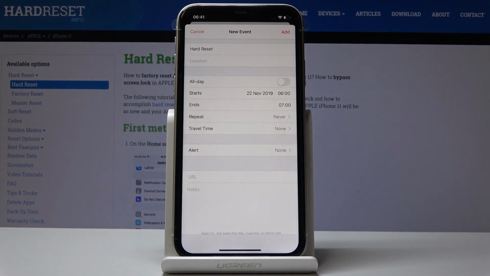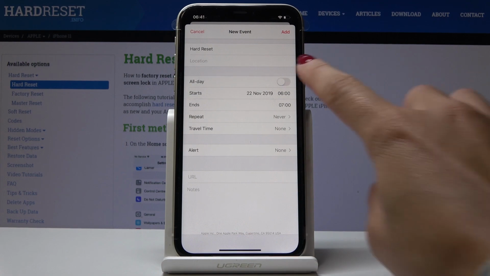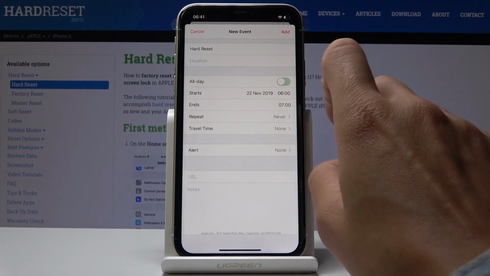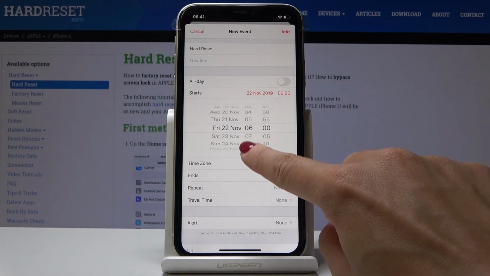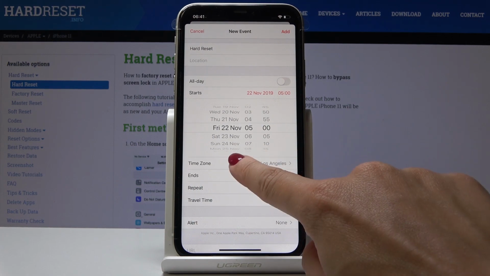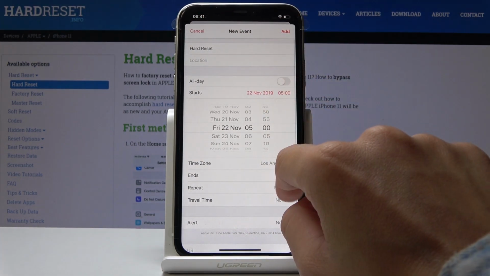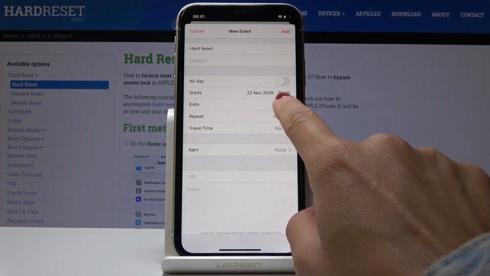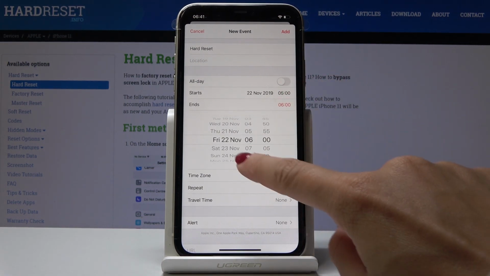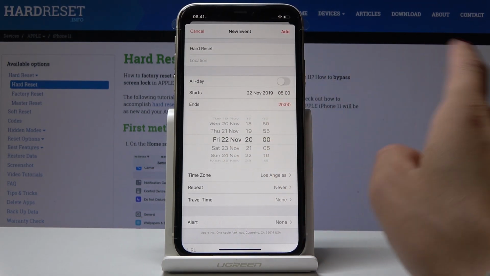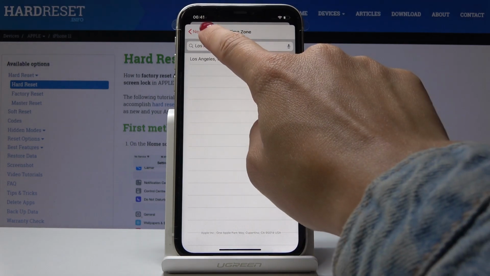And now just select the period of time in which this event is taking place. So it can be all day. Just tap over here to do it. Or you can pick the start hour and also the end hour. For example, like that. You can also pick the time zone.